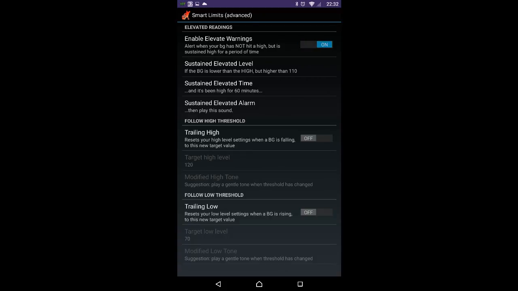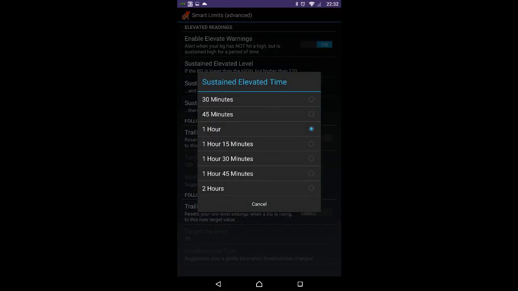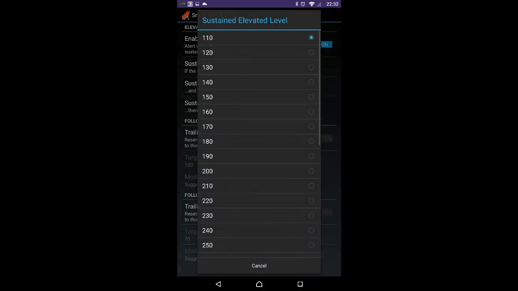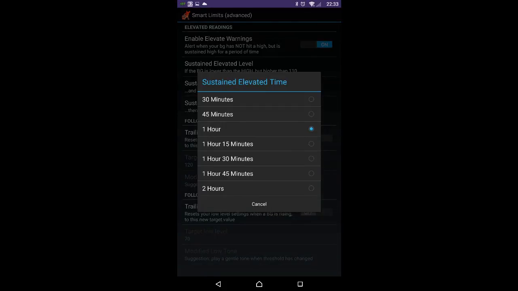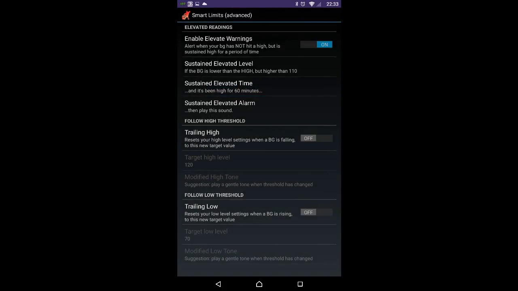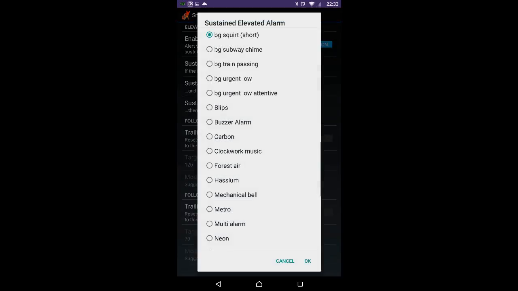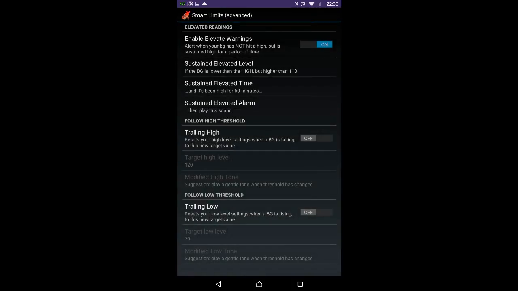So what I'll do is I'll say, okay, fine, if it's above a certain value, in this case 110, for more than an hour, then play a song. Play something to let us know that her blood glucose values haven't hit the high that we set, but they're hovering in this highish range that we want to probably knock down. Okay, so I'll disable that for now.